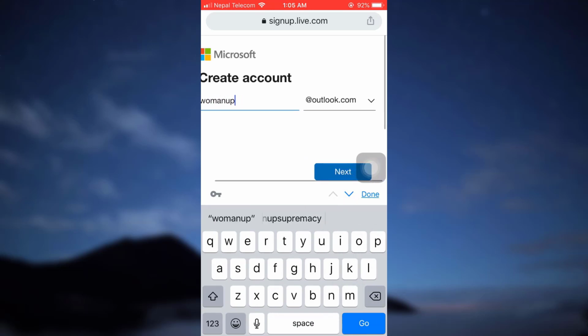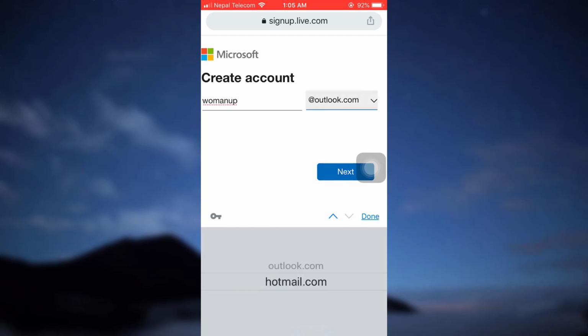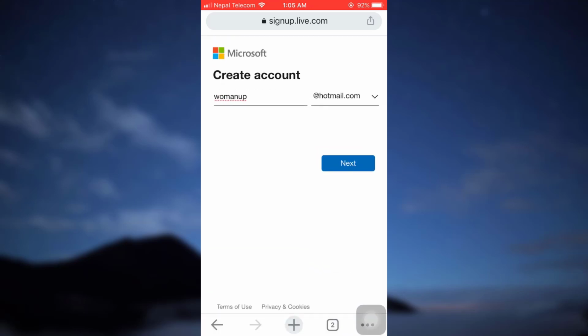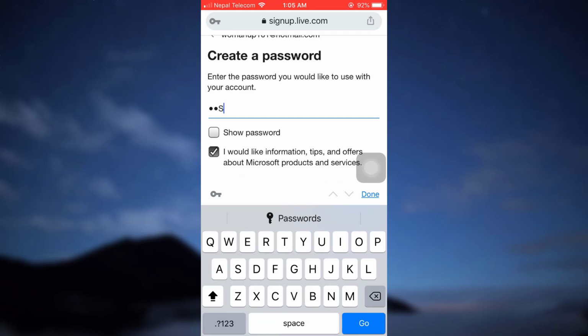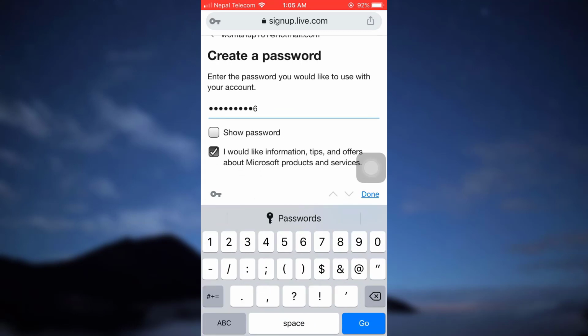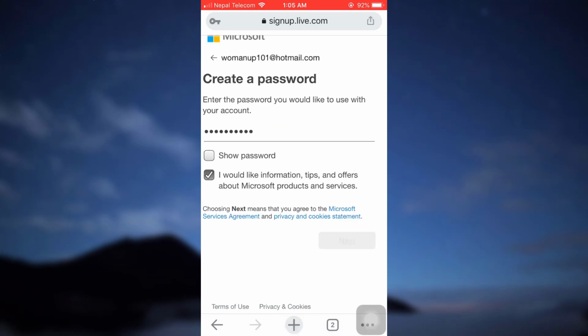And here you can see that it says currently @outlook.com. But when you tap on this, now you can select hotmail.com. So I'm just going to select hotmail.com and then tap on done and then tap on next. Then I can create a password. So I'm just going to create a password for my account and then tap on next again.